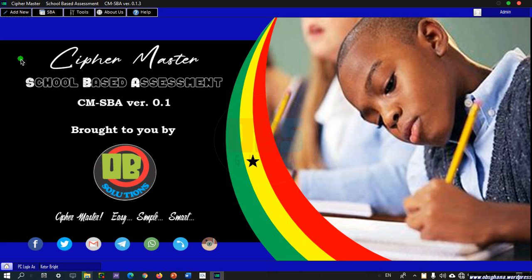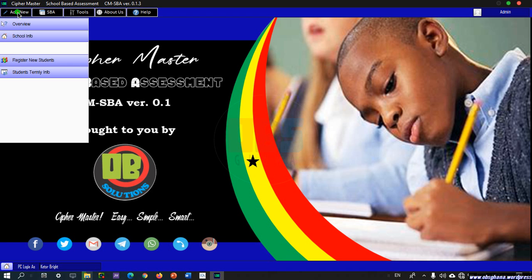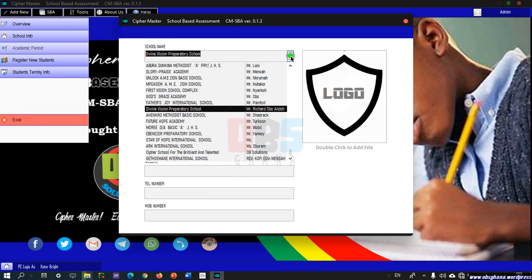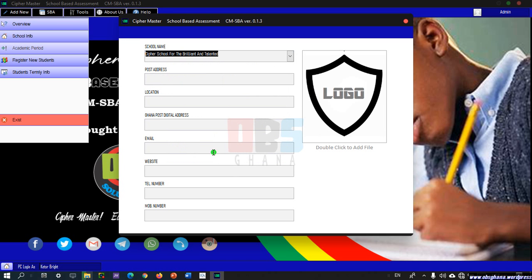To use this software, you have to go through some simple processes, and we recommend that you start from the school info. Let's start. We can add our school info by selecting our registered school, like Cipher School for the Brilliant and Talented, and adding our other information required in this form.